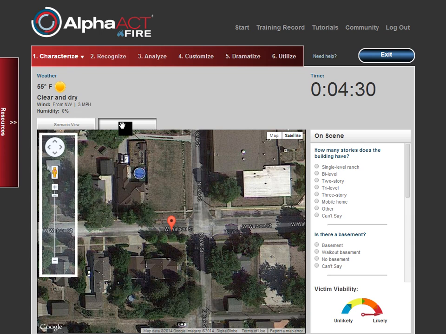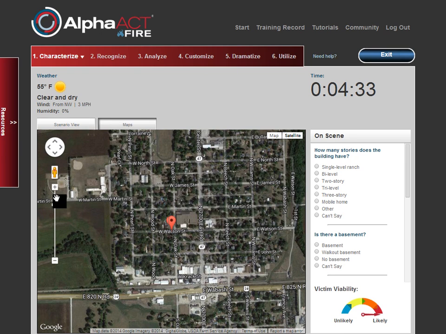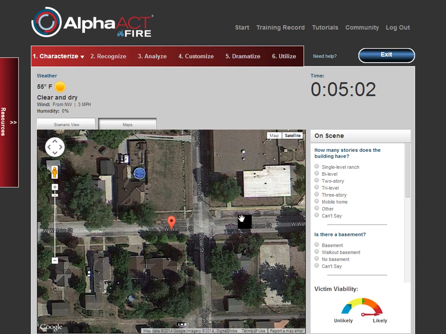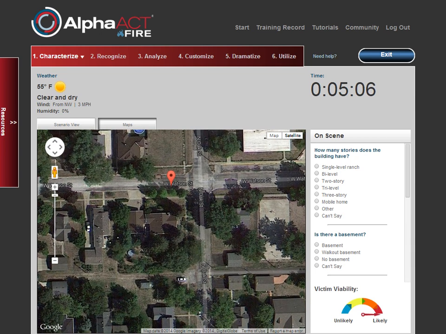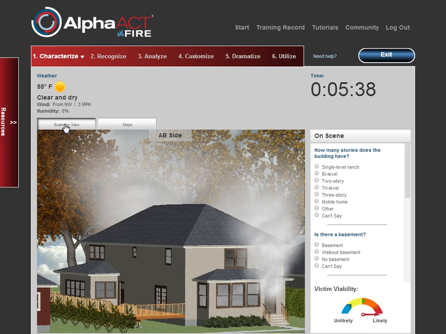The map includes controls along the left side of the panel that let you zoom in or out and move the map so that you can examine other parts of the area around the event scene. You can also use the hand feature to move the map around as needed. As you size up the situation on the Characterize page, you can tab back and forth between the simulation and the aerial view of the map.